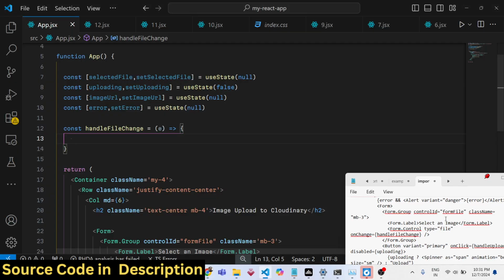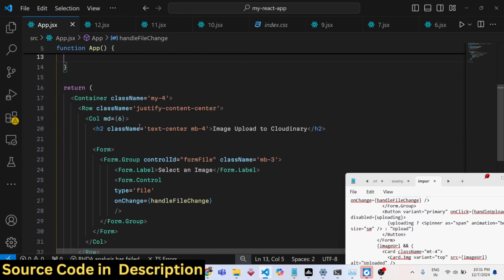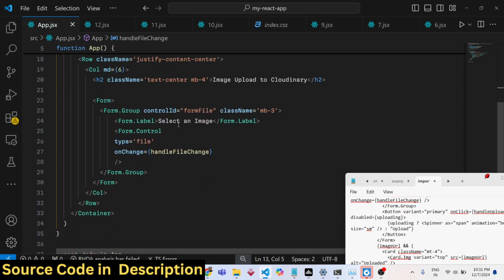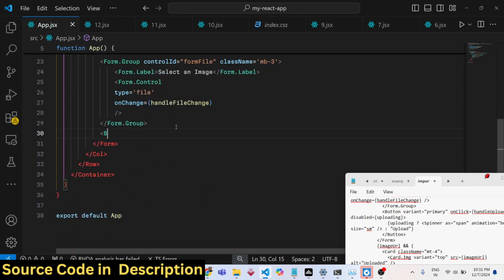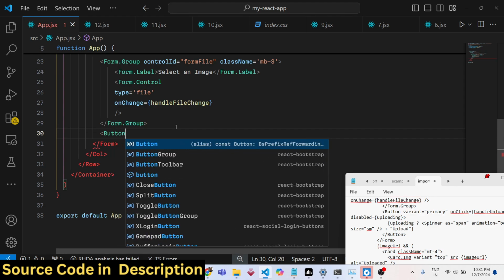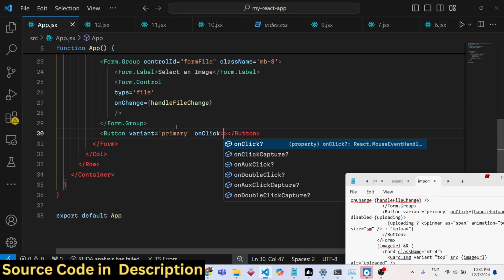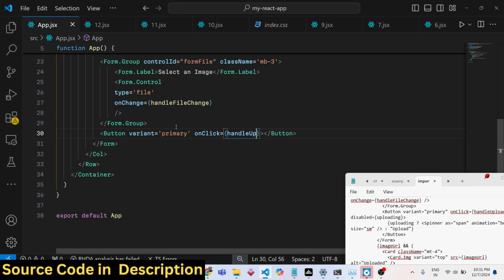So now we just need to actually allow the user to simply select the file, and just after this input field we will have a button to submit the form. So we'll have this bootstrap component button, and the color of the button will be primary, which is blue color, and I will bind an on click listener to the button. So whenever you click the button, we will execute this handle upload.